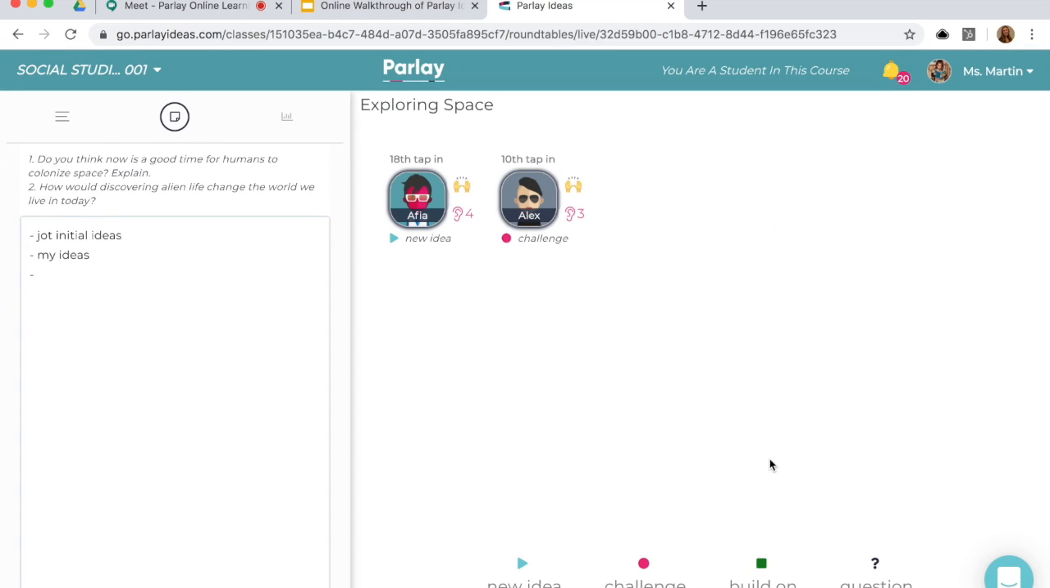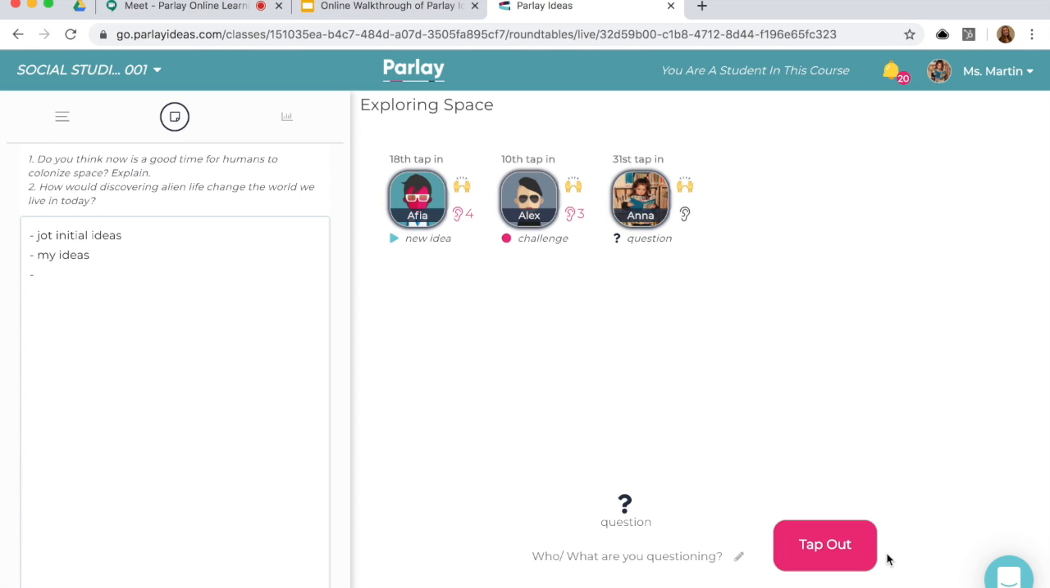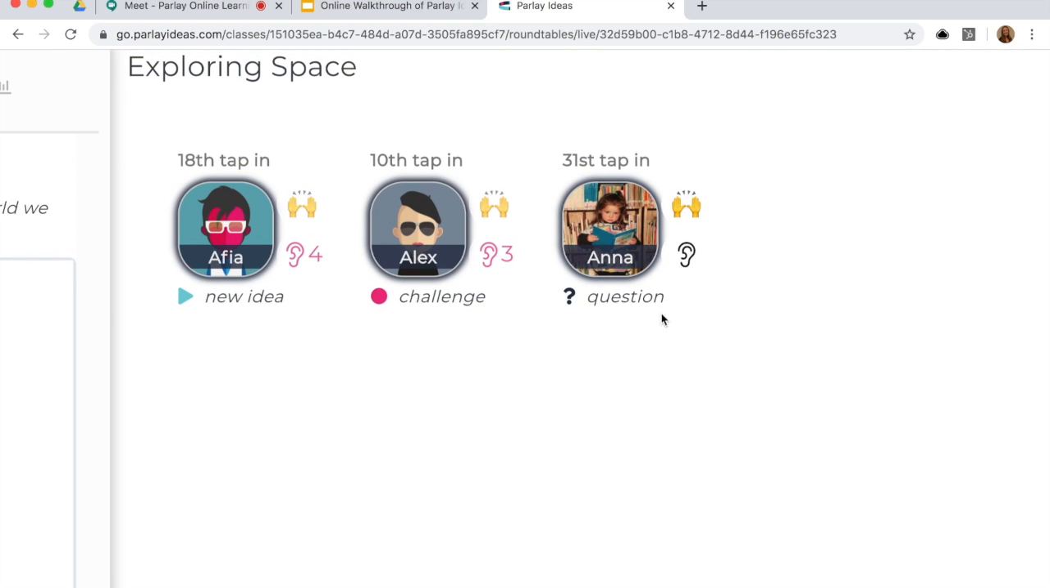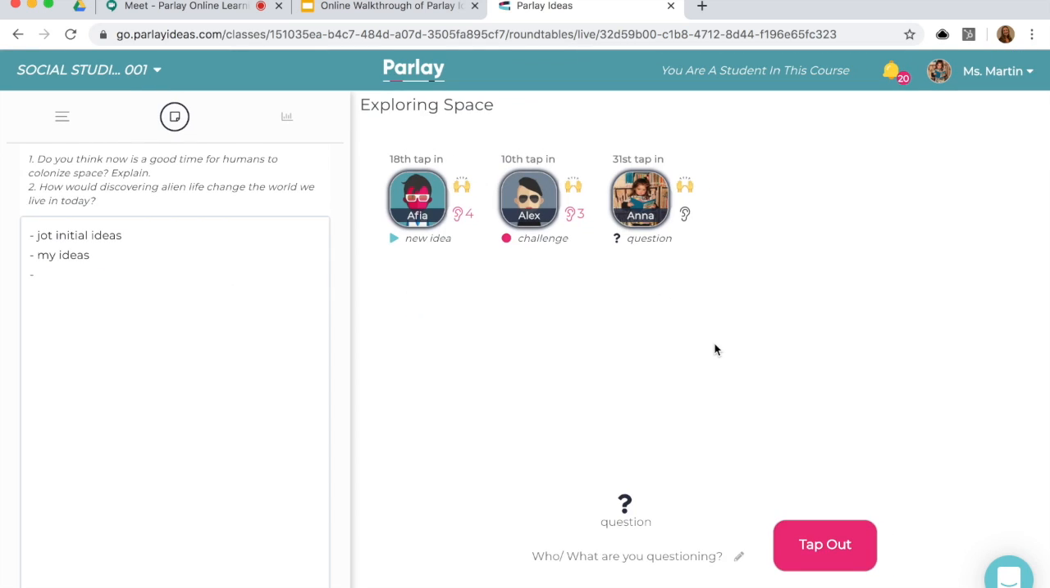Okay. And then when the discussion starts, now the students can tap in when they have something they want to verbally share. So they would tap in with a new idea, a challenge, a build on, or a question. So let's say I have a question. I would tap in, and now my icon's in the middle, just like these other 2 students. So at this point, one of these 3 students is going to turn their mic on and actually say their idea, speak up, share it. And when they're done, they're going to tap out.